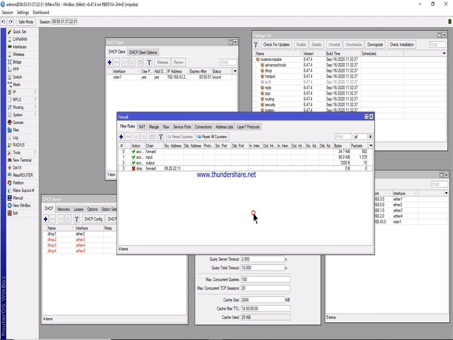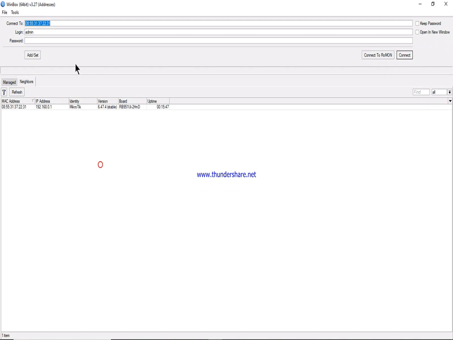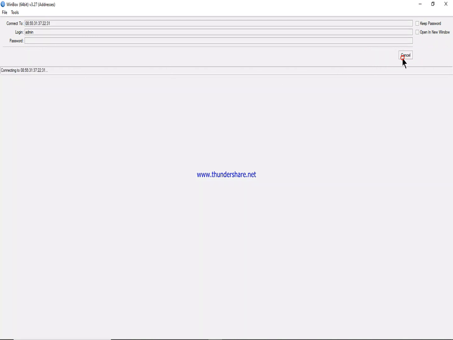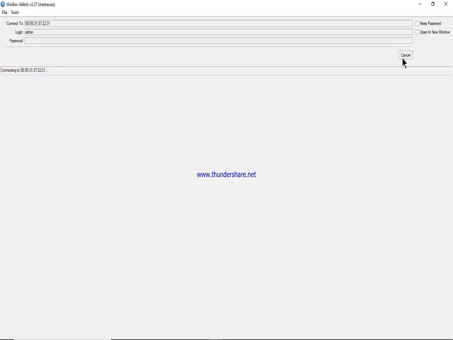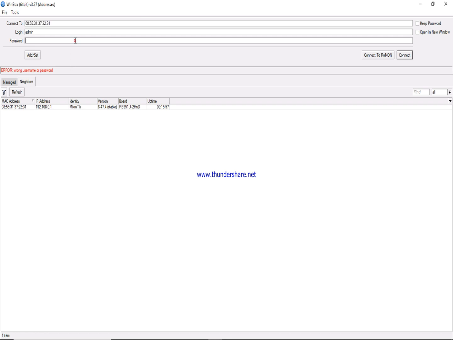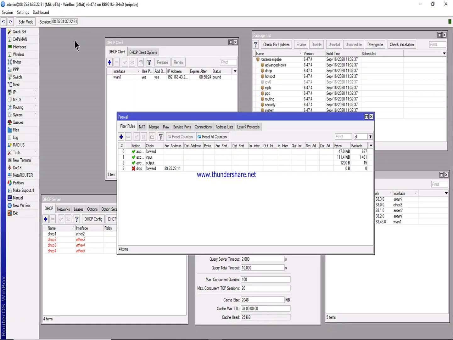Alright, so I've configured my password. Let me log in again and see. It will never allow me until I put in my username and password. So now I'm putting in the password. Okay, now it has allowed me in.